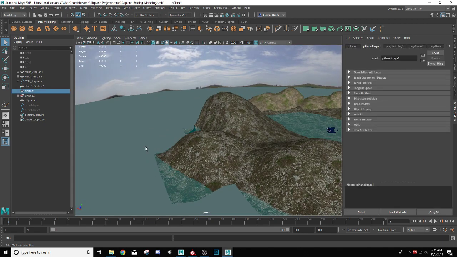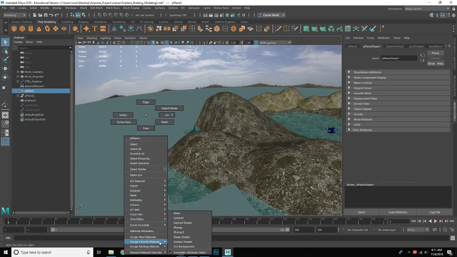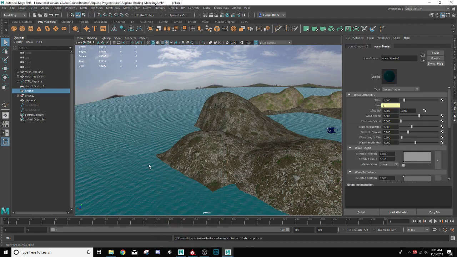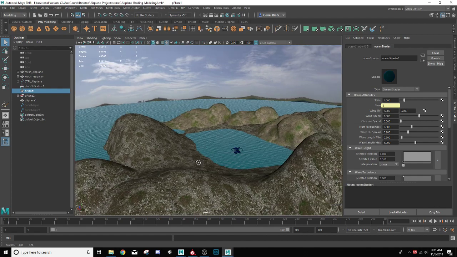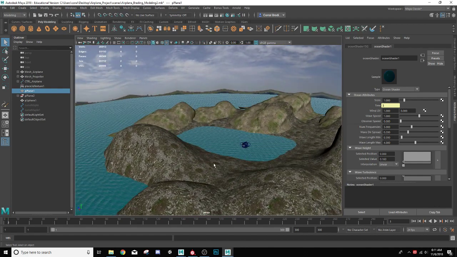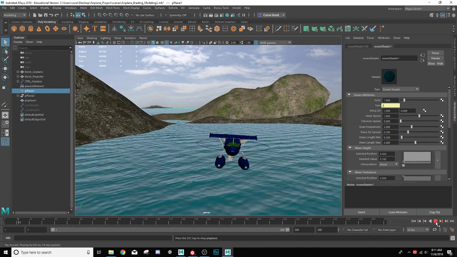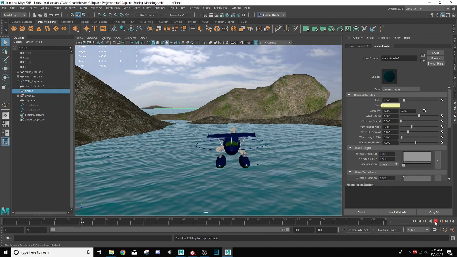So I'll go ahead and click on the water, right mouse button, go to assign new material, and click on the ocean shader. There we go. So now things look a lot better. And this ocean shader is also animated. So if you press play, see that the water is bubbling and whatnot.